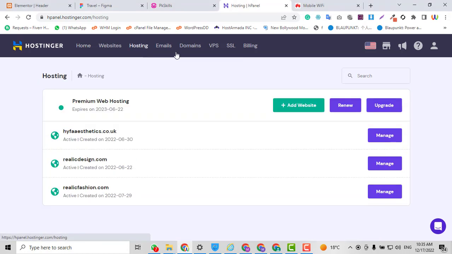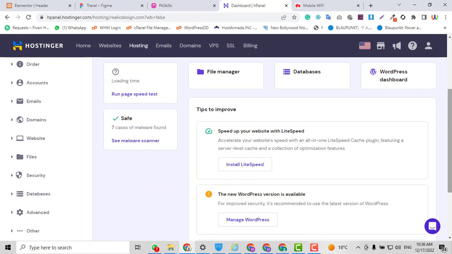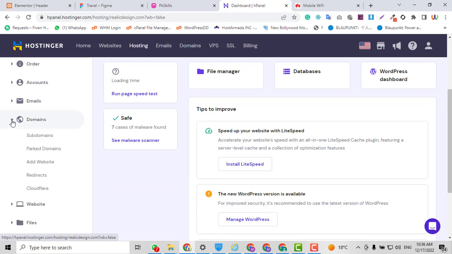After clicking on hosting, you will see your hosting accounts. So just click on your hosting account that you want to manage or want to add a subdomain. I want to add a subdomain in this domain, so I just click here, manage. After clicking on manage, you will see in the left sidebar the domains tab. Just click on domains and then click on subdomains.